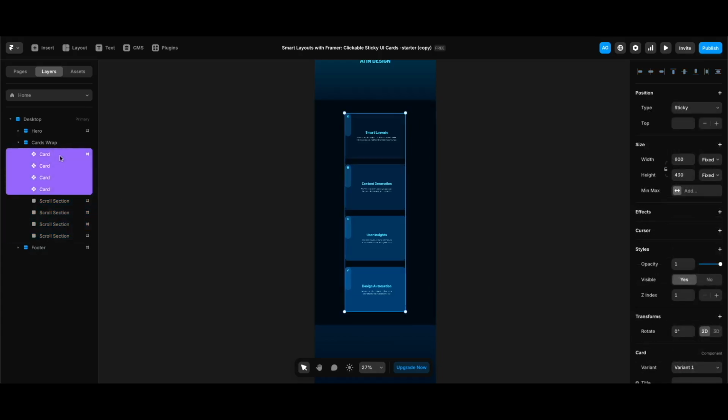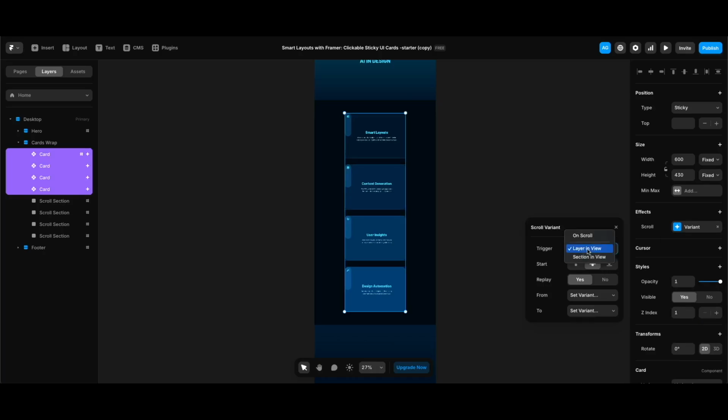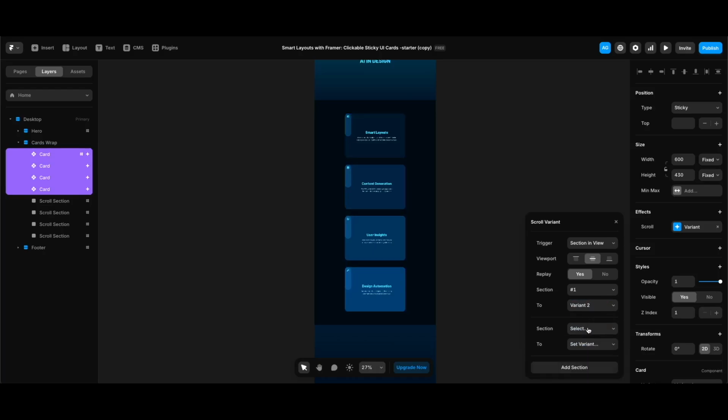Since we have our scroll sections, now we can add the scroll variant effect to our cards, right? So I'm gonna select all of the cards, click in effects and scroll variant. I'm gonna change effects settings to trigger sectioning view, viewport center, and when the section 1 is in the middle of the viewport, I need the first card to switch to its second variant, and when the second scroll section is in the viewport, I want it to go back to its variant 1.